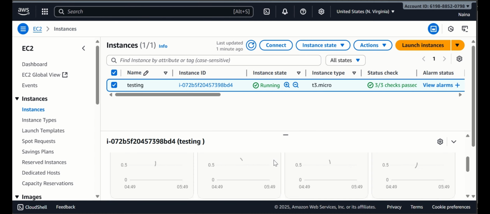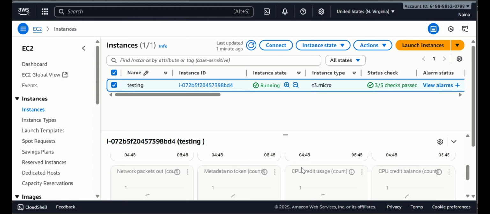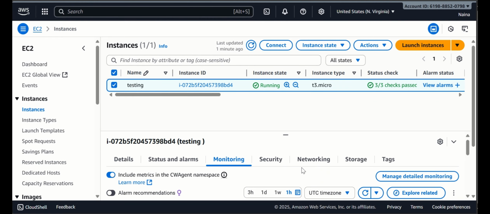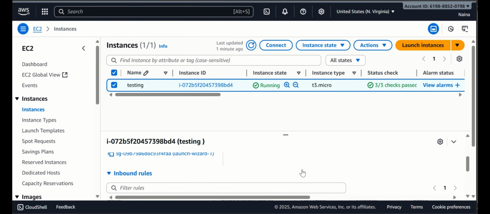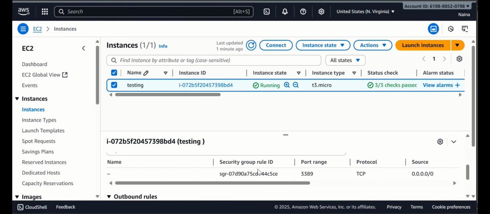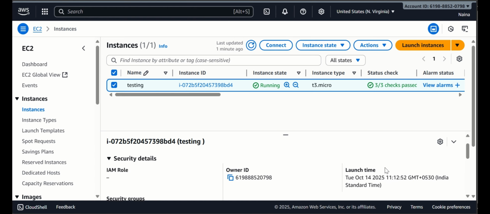Monitoring is currently disabled, as you can check, so no data will appear here. Next, there's some security. The security group I'm using here is just for testing purposes, so it's the default one. You can check the port range, TCP, source, everything from here.